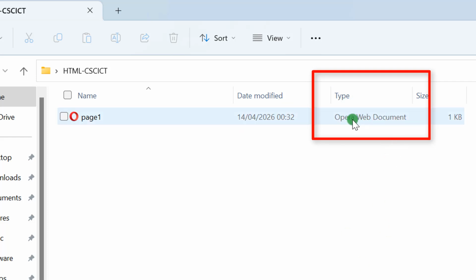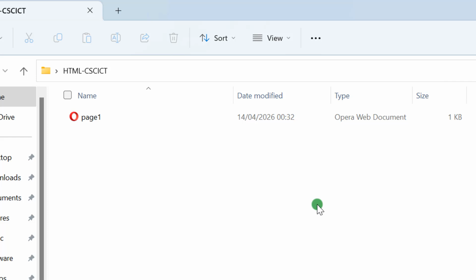This is another way to recognize if you have really saved the document the right way, because the mistake some students make is that when they save the document, they don't add the .html at the end, or they add something else like .sml because they don't remember very well. So please make sure you do it the right way.